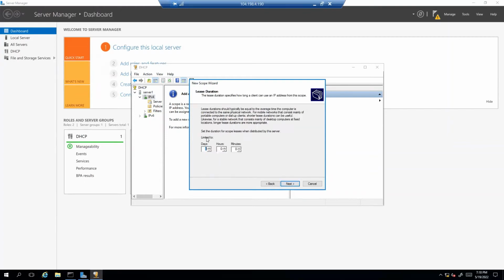Next, lease duration. I will keep it as default. Here it is showing 8 days. Based on your requirement, you can change it to some days or hours or minutes. I'll click next for now. And DHCP options. Do you want to configure the DHCP options for the scope now? Yes, I want to configure.